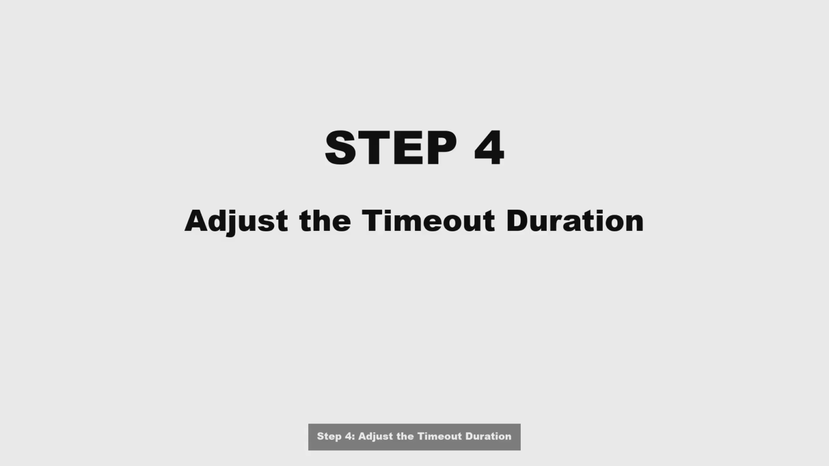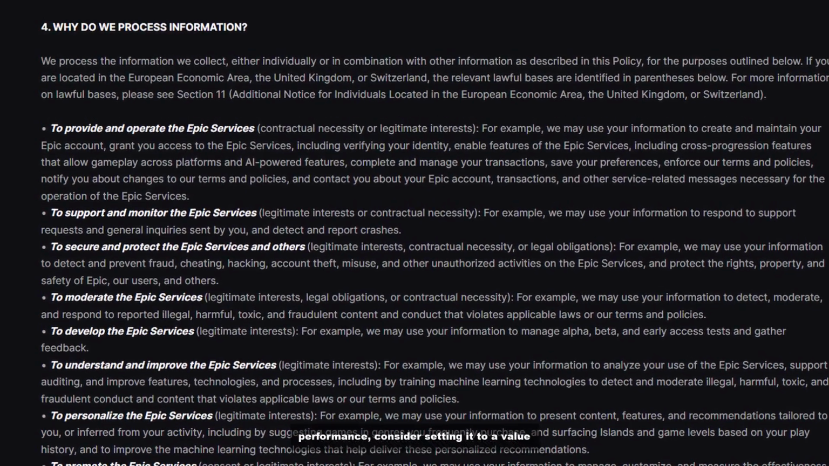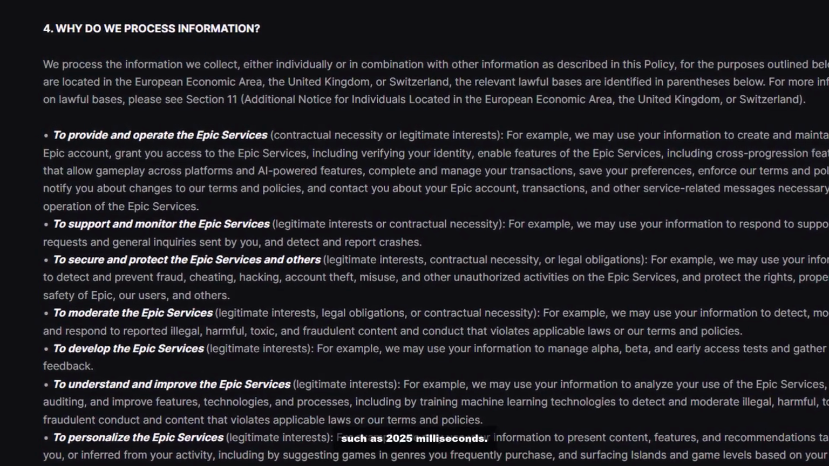Step 4. Adjust the timeout duration. Click on the server timeout option and set it to your desired duration. For optimal performance, consider setting it to a value that balances responsiveness and stability, such as 20 to 25 milliseconds.